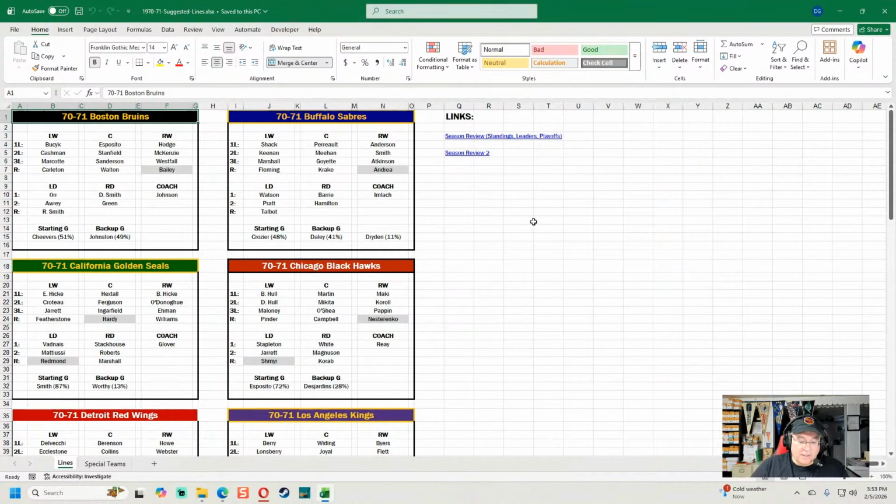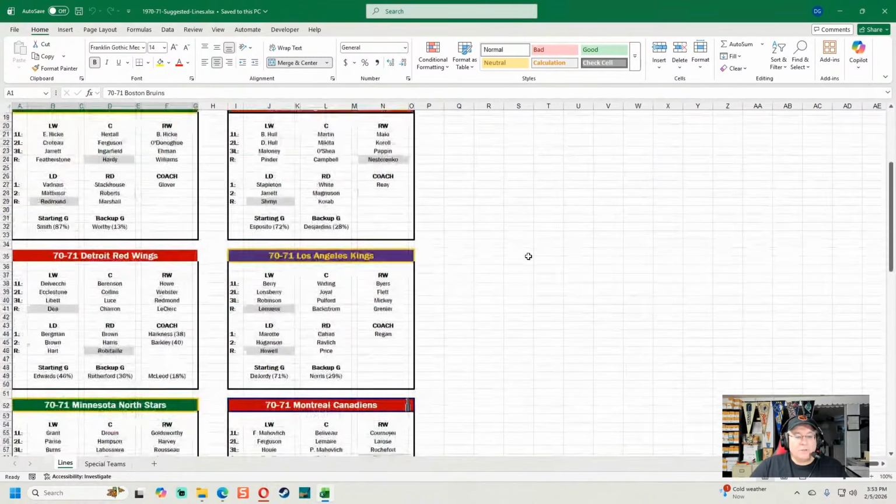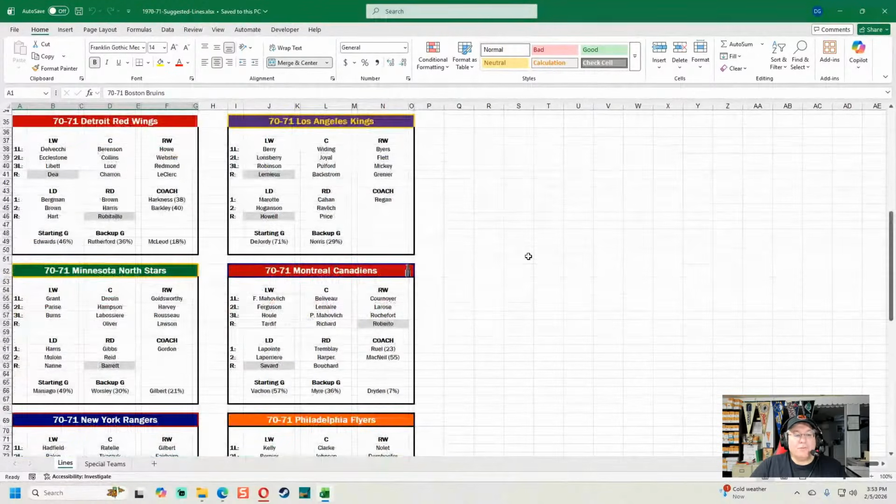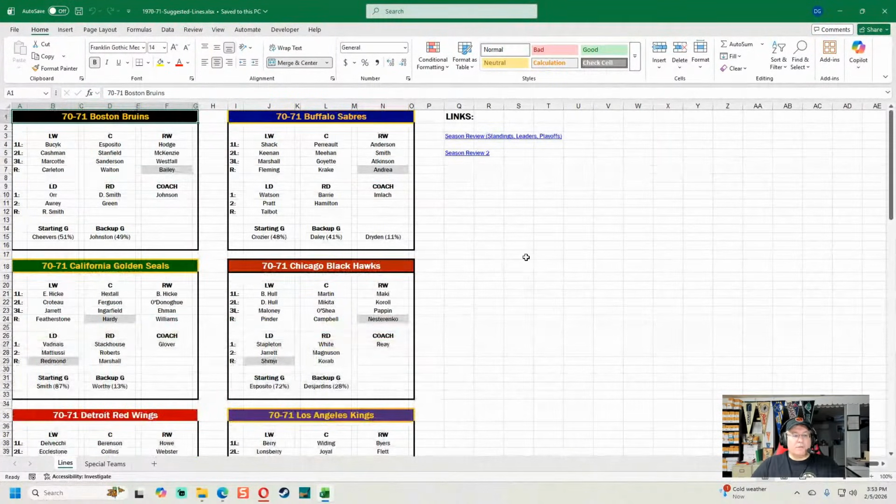So this is how Strat does it. So, again, no right answer, no wrong answer. It's however you want to set it up. But here's another guide, and it just shows you all the teams from 70-71, and these are suggested lines. This might not be how they work for every game. If somebody's injured or somebody doesn't play, then this is going to change.